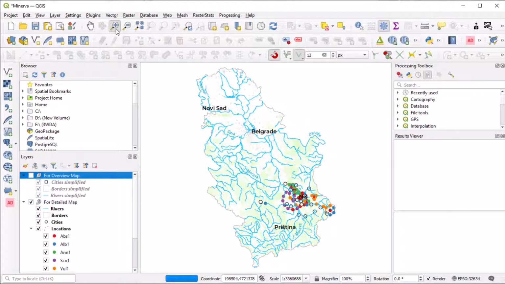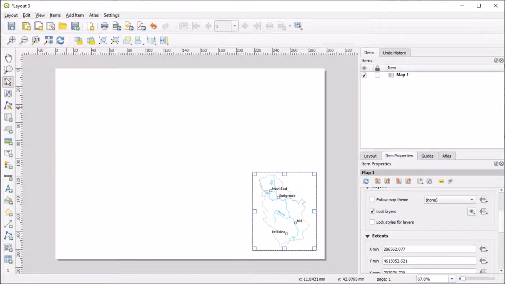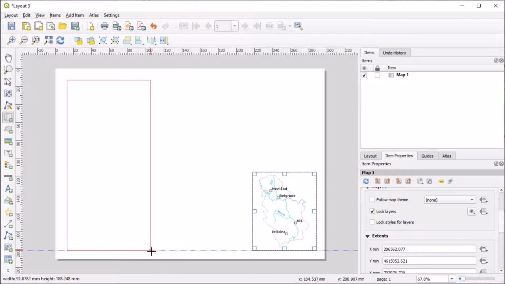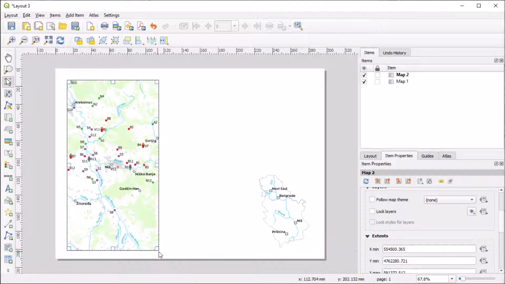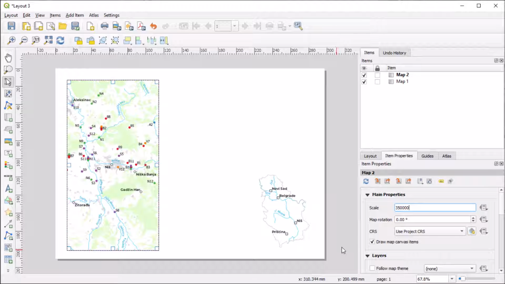To do this, we'll need to switch between the main QGIS window and print layout back and forth, for choosing layers that we want to be visible on an overview map and the detailed ones. The detailed maps should have the same scale for their direct comparison. This could be achieved by typing the scale value in the Item Properties tab.